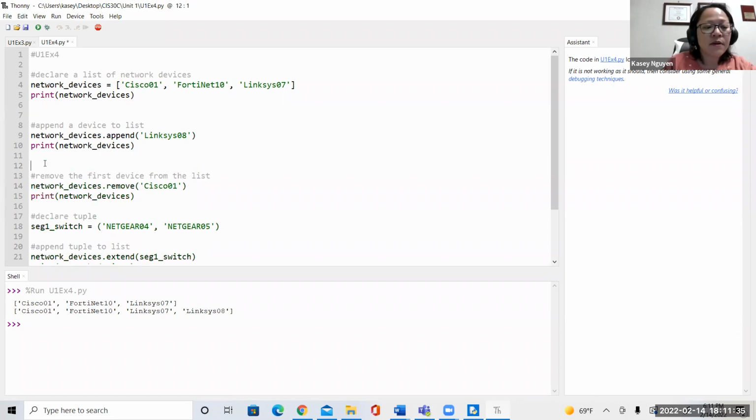So I'm going to use the remove method. And just like the other one, you use a dot operator. So you bring down the list name, dot operator, and then use the remove method. And then put the string inside the parentheses. And then print.